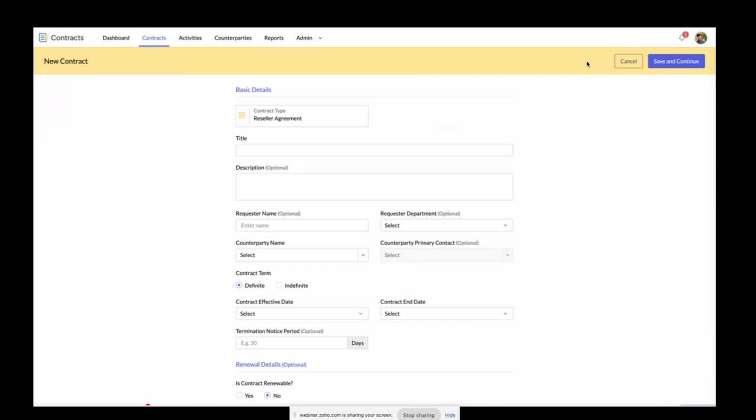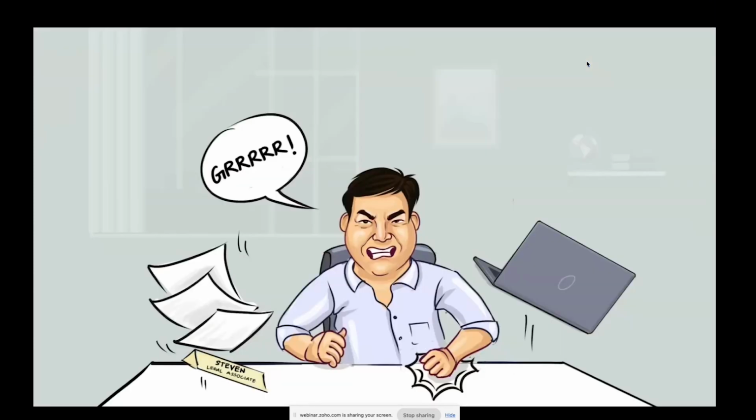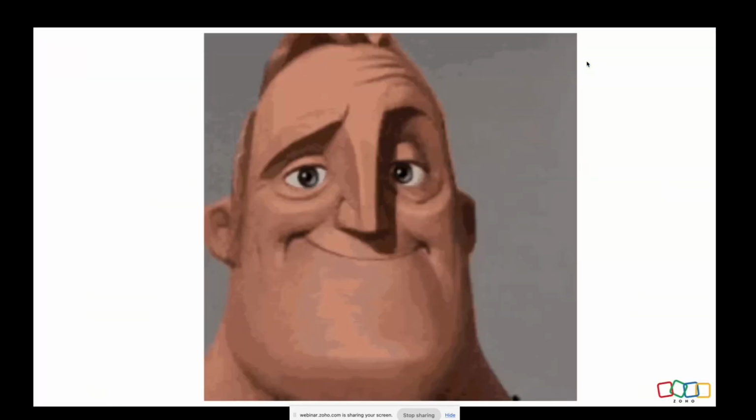So here, this is the new contract creation form where Stephen and his members have to fill in the contract details, give the counterparty details, select the contract term, choose whether the contract is renewable or not, and enter the financial details, and based on these details, a contract will be created. So assume that Stephen has to create 100 to 150 contracts per month. Imagine the amount of pain that he is going to suffer, and eventually he will end up like this, and his happy life would get darker.